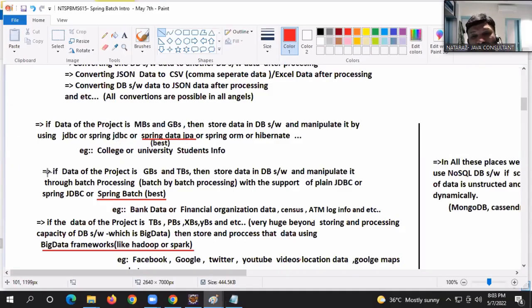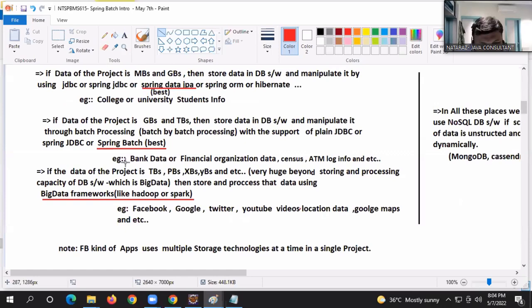And for certain report generation, for analyzing and report generation, they go for Spring Batch. Okay, a Facebook kind of application will use all the three techniques, guys. One project contains different situations of managing data. In different conditions, in different use cases, they will use different techniques. I hope you are convinced, guys.